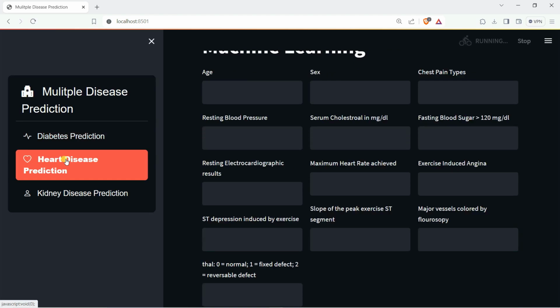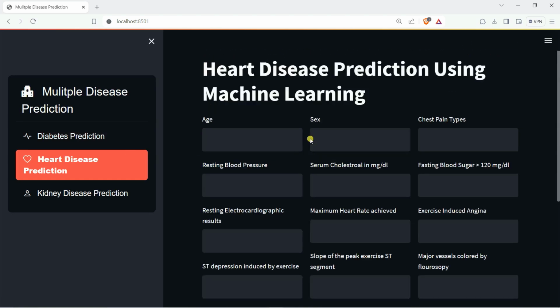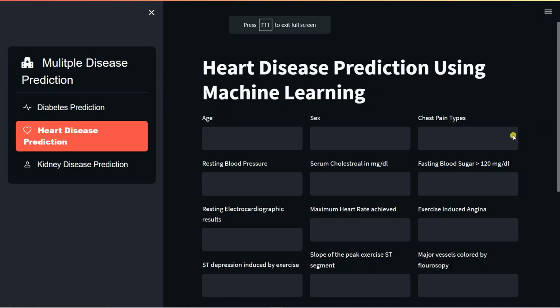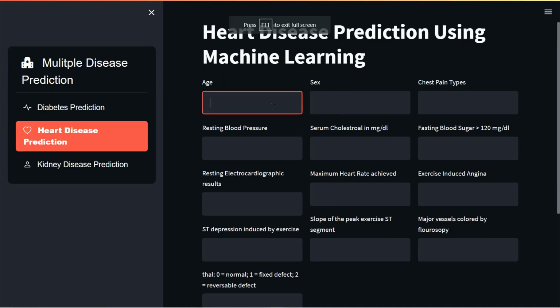If I go inside this heart disease prediction, now you can see all the values. So, heart disease prediction using machine learning. Let's go to full screen mode so that it looks better. Okay, now you need to give the values of the heart disease.